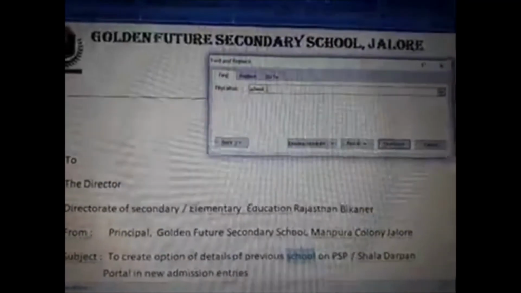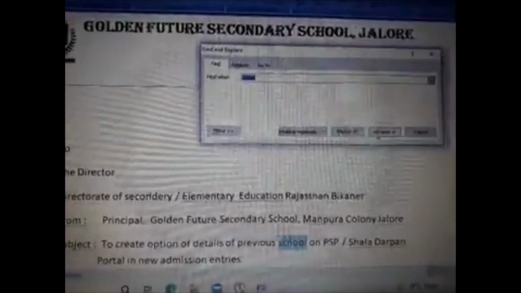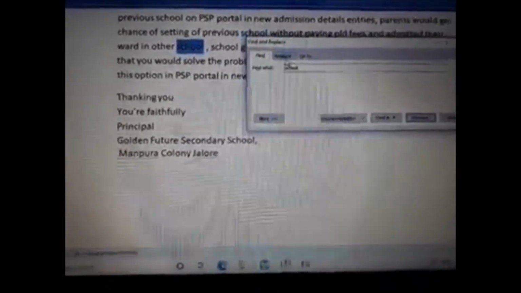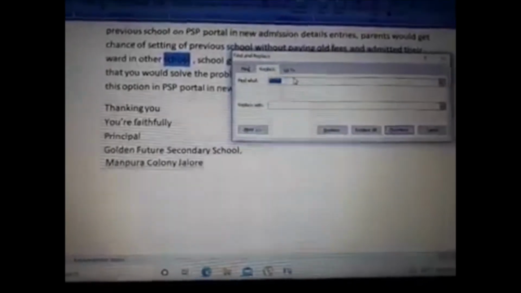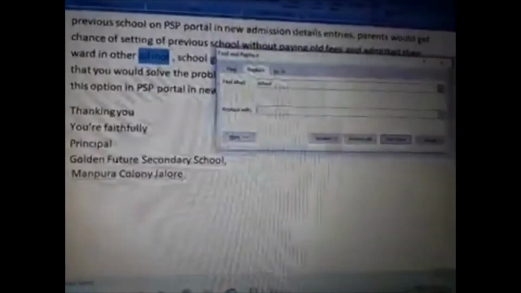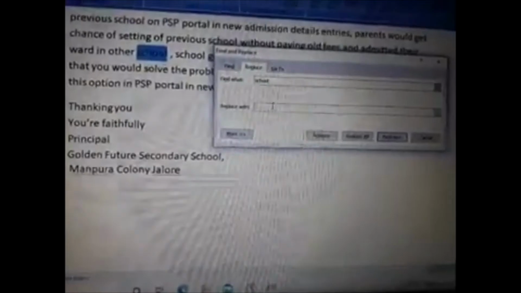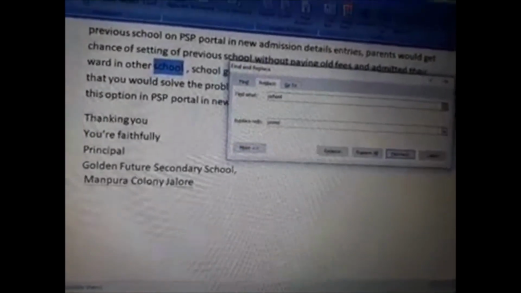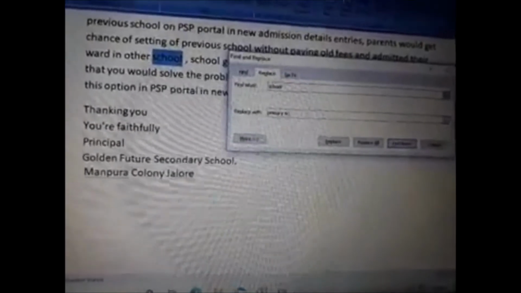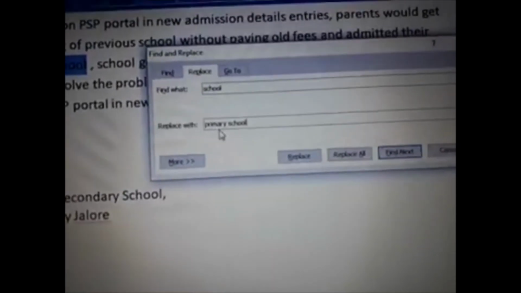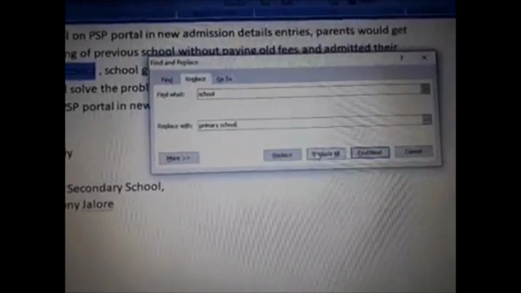The word that you want to find, type here and then click on find next. It will show all the words. And if you want to replace school with college, just type the word. Okay, preschool, primary school. Okay, I want to replace school with primary school, and I replace one by one.